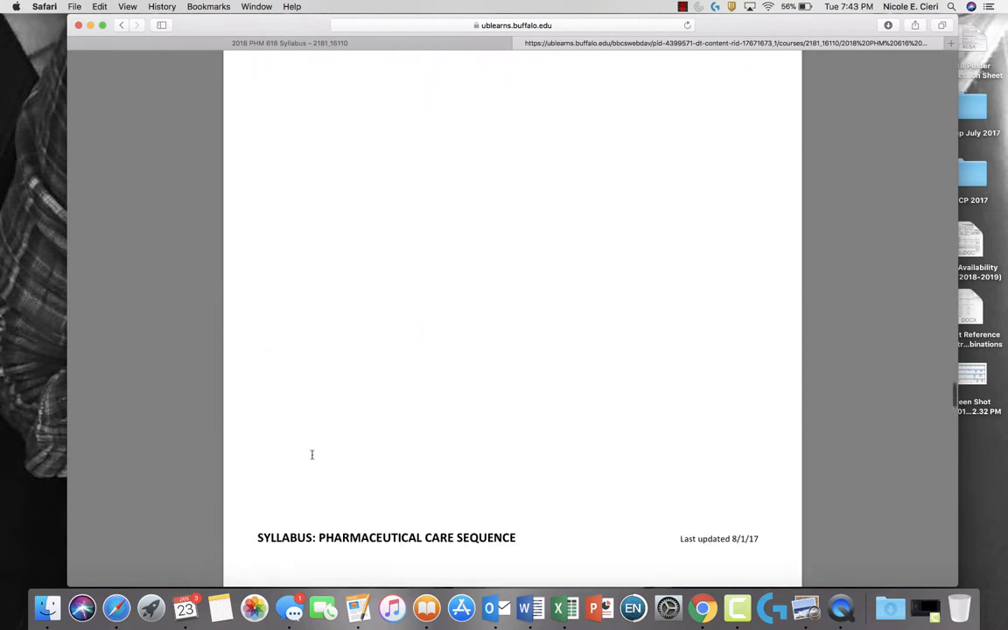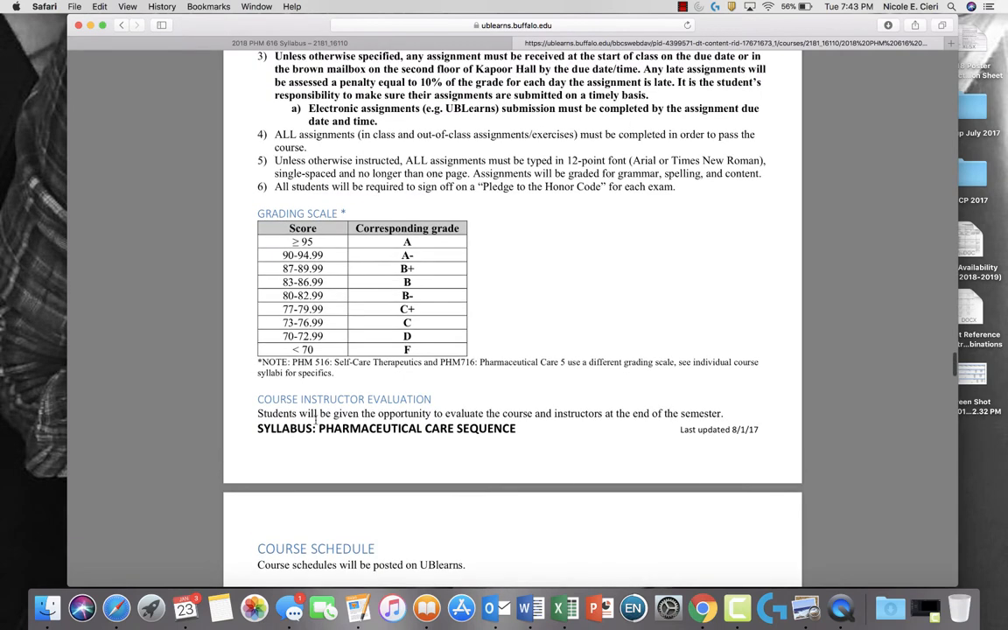The other thing to note if you go up further in the Omni syllabus is that based on your activity grades, we will be assigning a corresponding final course grade. Please note that for Pharm Care Sequence, the scores for A and A minus are a bit higher in order to achieve those corresponding grades than they are in other classes.